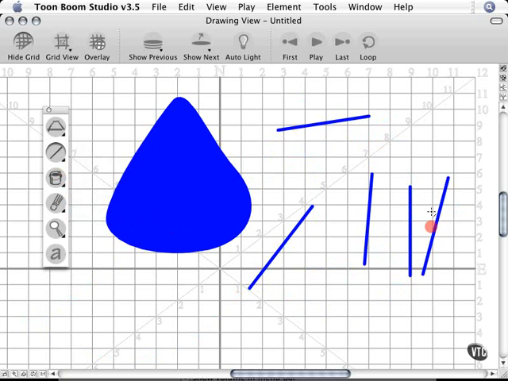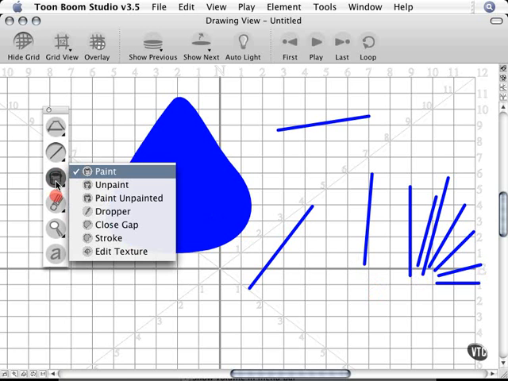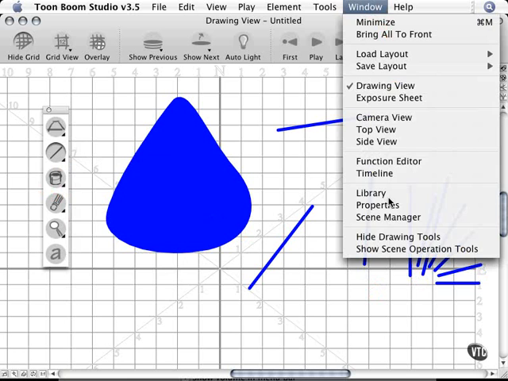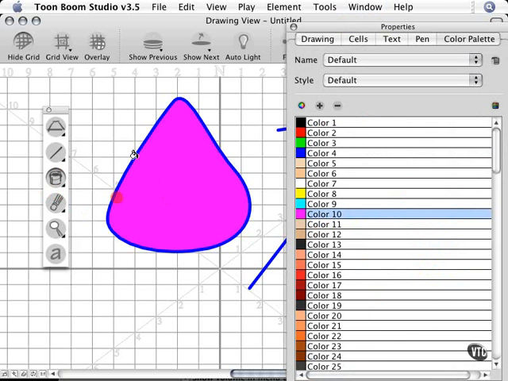Every time I hold down the Shift key, it constrains it and allows me to draw in angles of 15 degrees. Very cool. I also have the ability to use the paint tool to fill in my shapes with colors. So I can go back to my properties and I can choose a color swatch here, choose the paint tool, click in a shape and give it a fill.